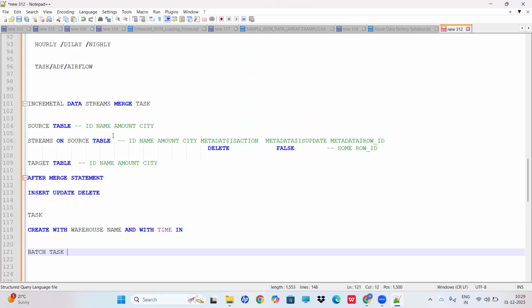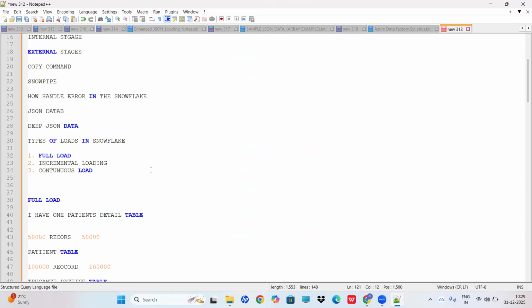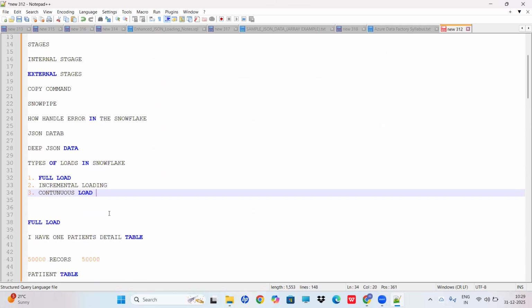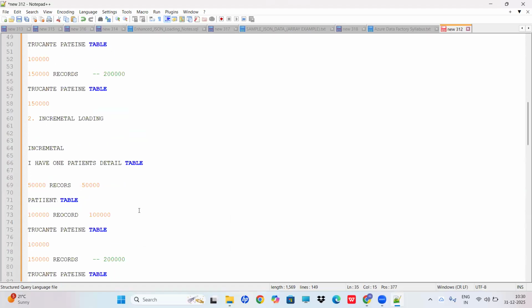What are the types of loads, meaning what do we need to tell? We need to go with full load, incremental load, continuous load, and batch load. That's all. Remember these load methods and how to handle a stream.